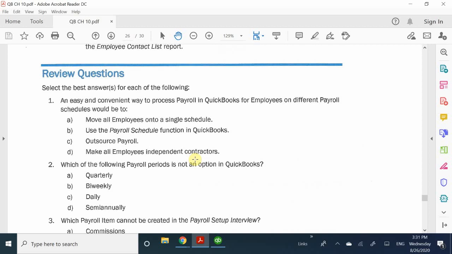So, A, no, you shouldn't move them all into one. B says use the payroll schedule, which yes, use the payroll schedule. If you use the payroll schedule, it will be fine. It will let you know when your next payment for your employees is going to be. No, letter C says outsource payroll. Yes, you can outsource payroll, but that's not what the question is asking you. D says make all employees independent contractors.